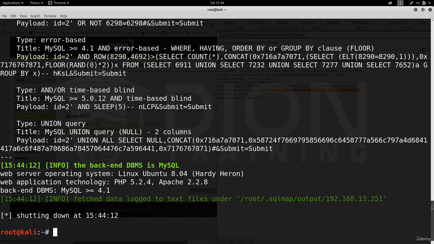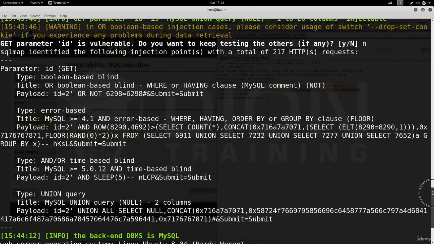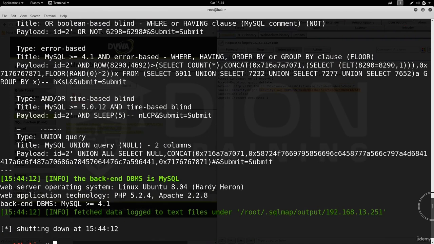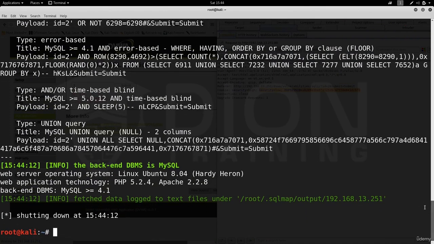So if I go ahead and scroll up a little bit, we find that the GET ID is vulnerable. We also found that it was vulnerable based on a Boolean-based blind, an AND/OR time-based blind, and a UNION query. We also found out that the web server was Linux Ubuntu 8.04. We found the version of Apache, the version of PHP, and the version of this database. And all of that information is now saved to this file as shown in green on the screen.